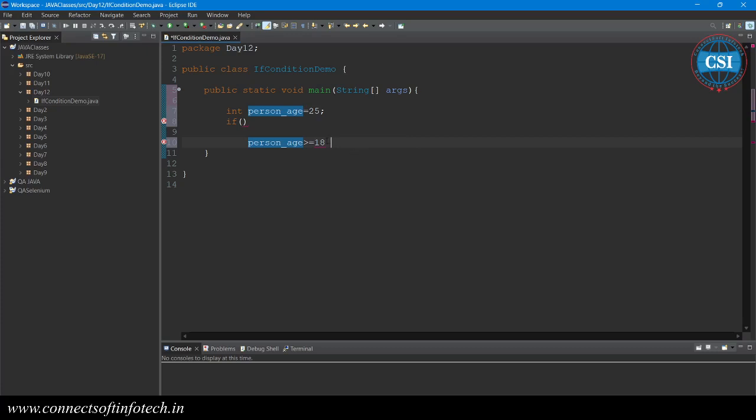Now, for the if condition, what is the statement syntax for the if? We must write the if keyword. If should be in small letters, because if is a keyword in Java. Int is a keyword in Java. Public is a keyword, static is a keyword, void is also a keyword, main is a keyword, String is a keyword. Everything like this is a keyword in Java, because it is understood by Java. The name is something given by the user, but these keywords are understandable by the Java compiler.